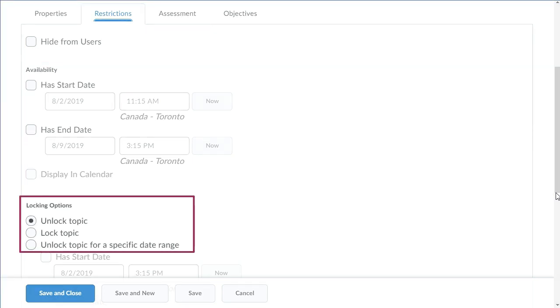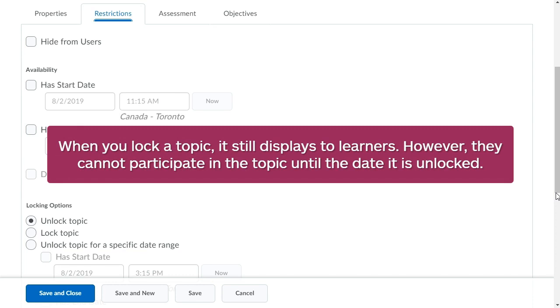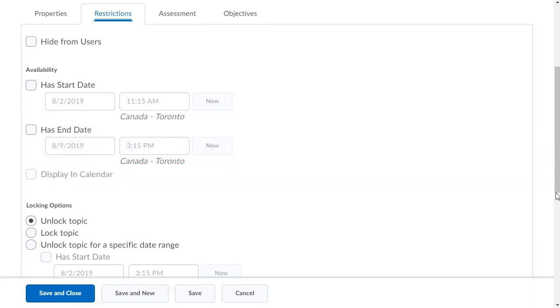You can also choose to lock or unlock a topic in the Locking Options section. When you lock a topic, it still displays to learners. However, they cannot participate in the topic until the date it is unlocked. For this example, we will unlock the topic for a specific date range.